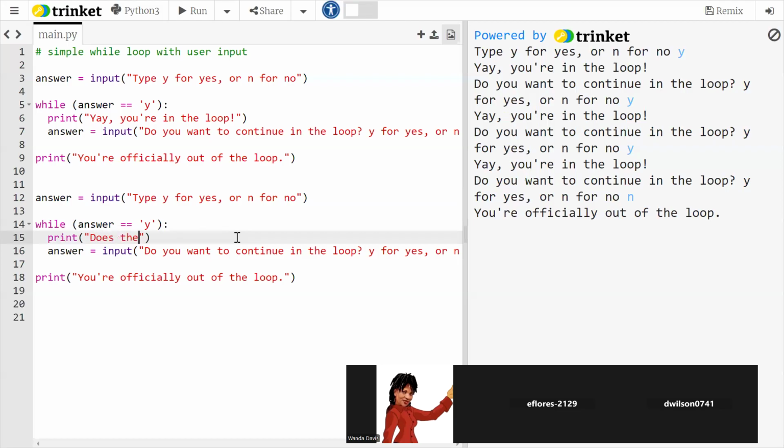My question is going to be, does SLPS grant you 2 weeks vacation for Christmas? So I'm going to ask that kind of question, right? Then I'm going to say, do you want to continue in the loop? All right. So I want you to ask a question that's different from mine that you can respond yes or no to. All right. So I'm going to run mine.